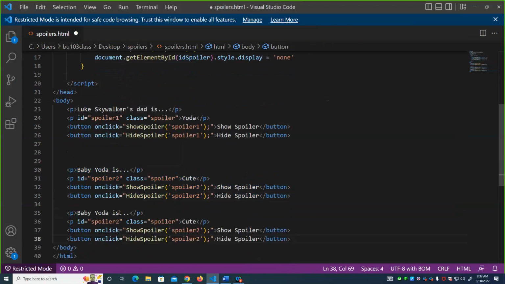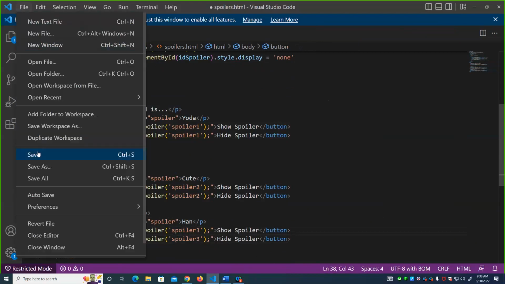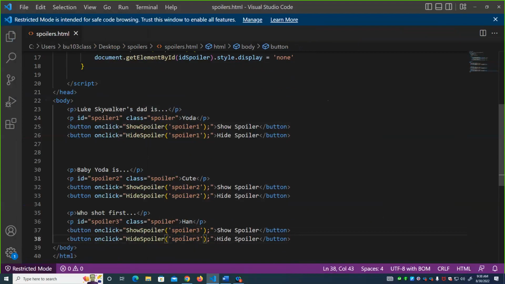I'm not an expert on Star Wars, so I'm going to try to make up another spoiler. Who shot first? Han shot first. Change this to spoiler 3. This is spoiler 3. And I'm in business, and everything should work the way I want it to. Much easier to maintain this page.